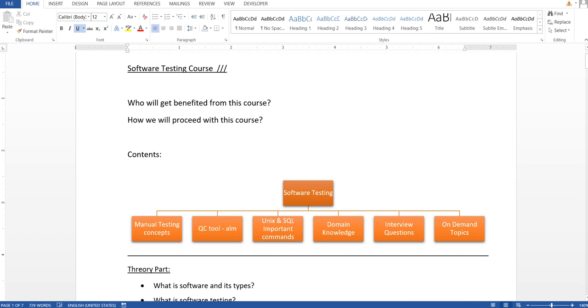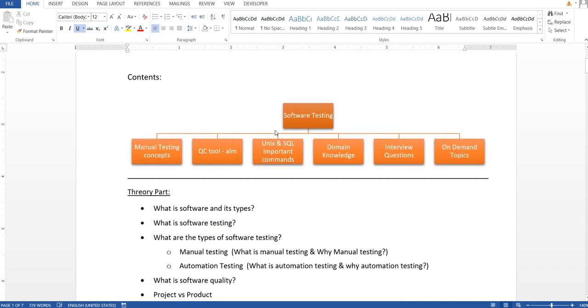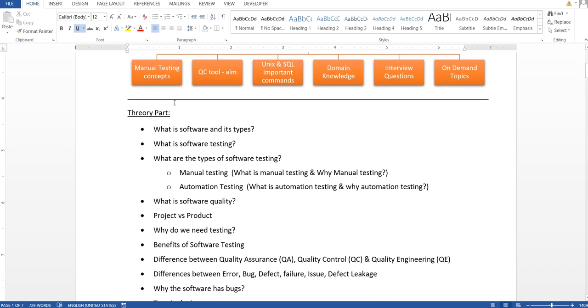So this is the overall overview of the software testing course, and what is inside the manual testing concepts, we are going to see in detail. So like this, the first one is the manual testing concepts. In this theory part we are going to discuss all the topics which are required in software testing, and also the topics which are required to crack the interviews. So let's start one by one, and we are going to discuss all these topics in the further tutorials one by one.